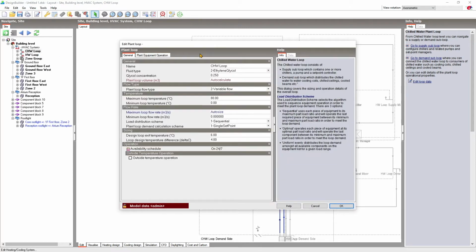Much of the data on the chilled water plant loop dialog is used for sizing to ensure that the loop can meet the loads created by the connected zones. The default loop flow temperature used to size the loop is set to 6 degrees Celsius, with a relatively small differential of 4 degrees Celsius. This gives a return temperature of 10 degrees Celsius. You need to make sure these inputs reflect your system design temperatures, as they can have a significant impact on efficiency, energy, and carbon emissions.